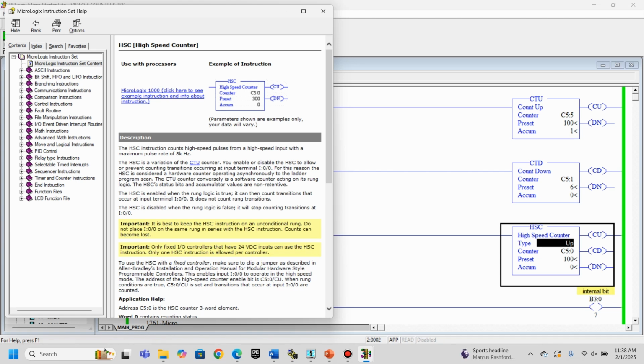The CTU is an up counter, which basically counts up. You can think of a counter as going 1, 2, 3, 4, 5. A down counter would be going 5, 4, 3, 2, 1. Assuming that you've got a preset of 5, you're either counting up or counting down.